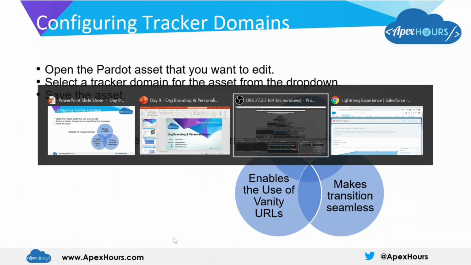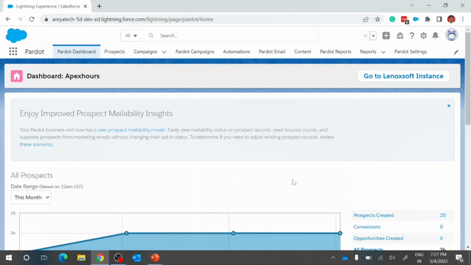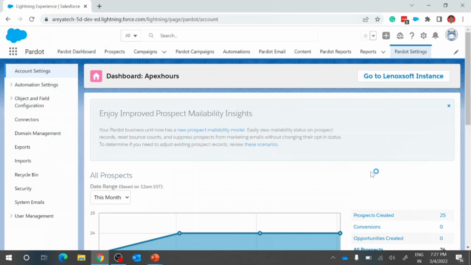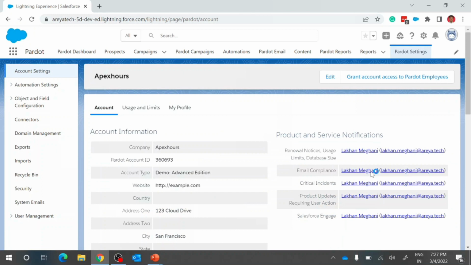If we move ahead to our Pardot environment, you would see that I am logged in as the Pardot admin, so I have access to the Pardot settings tab. The custom tracker domains and vanity URLs are basically going to help us mask these URLs and give a better overall experience to the customer. To configure these domains, I have to log in as the Pardot admin and navigate over to the Pardot settings tab. In the Pardot settings tab, we are going to move over to the domain management section.